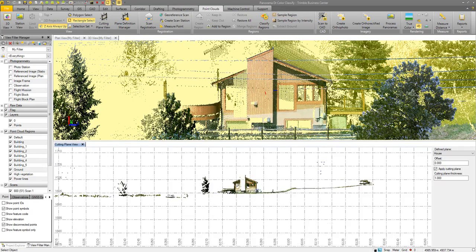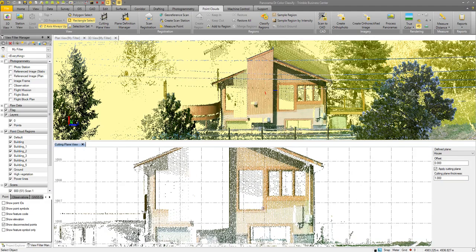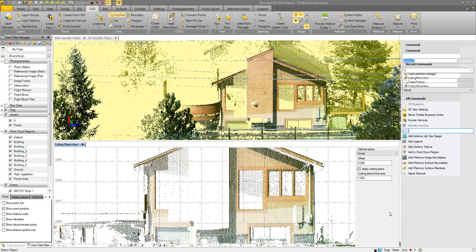Zooming in on the cutting plane, I can select a cutting plane thickness to view more or less of the point cloud. So right now it's at 1 foot depth. I change it to a half foot, change it back to 1 foot. I like what I see here. In the CAD tab, I'm going to pick my geometry creation method, which is going to be polyline.